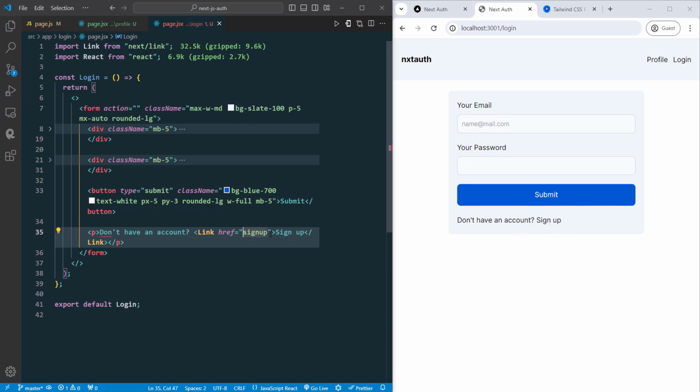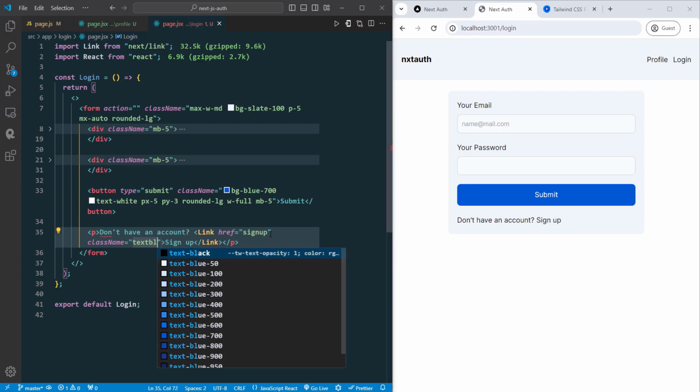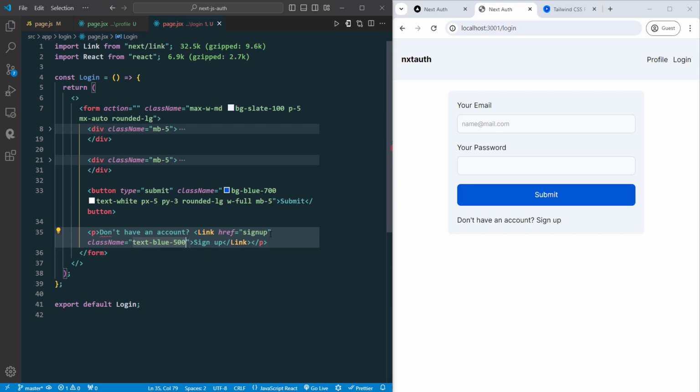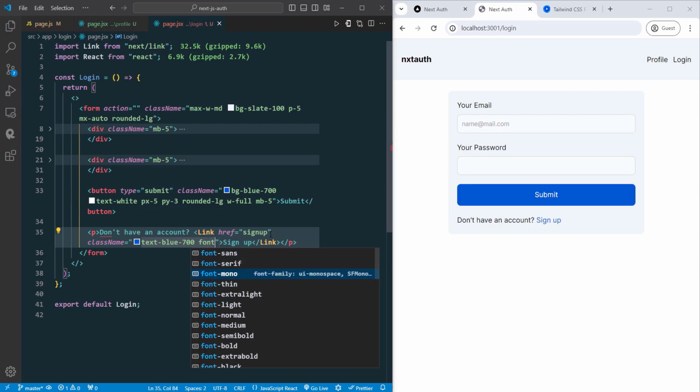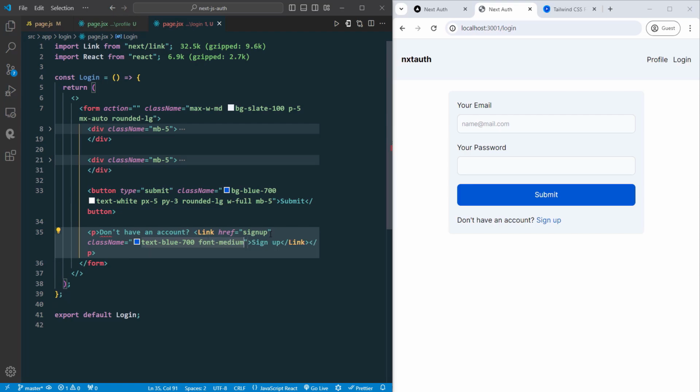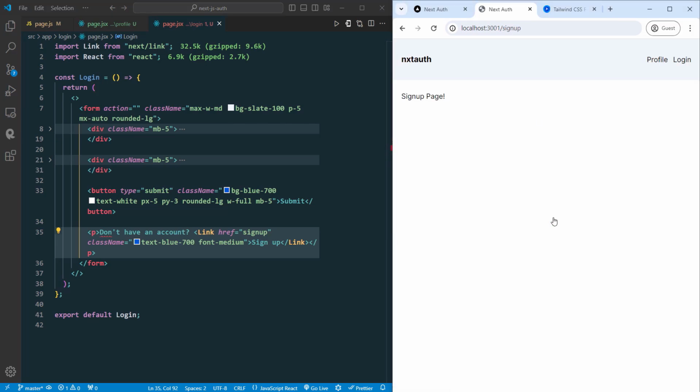and let's change the color to blue. So text blue of 500, maybe 700, and let's put some font weight, let's say medium. Now it looks better and it takes us to the sign up page. So now let's design our sign up page.